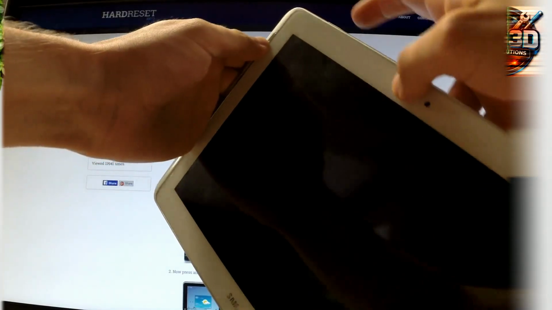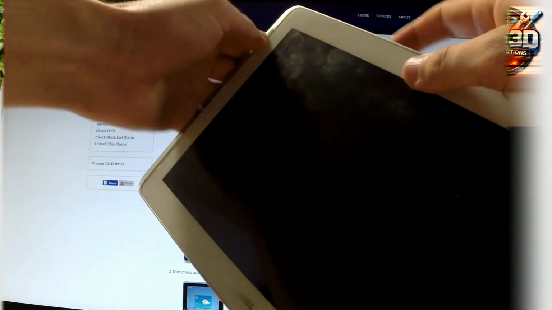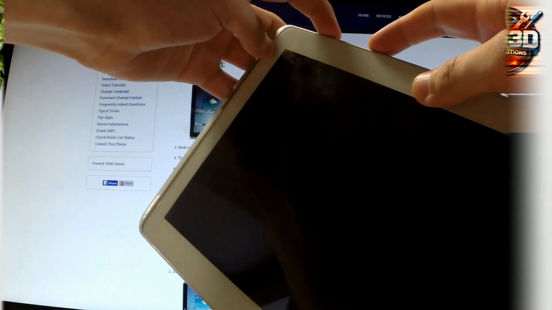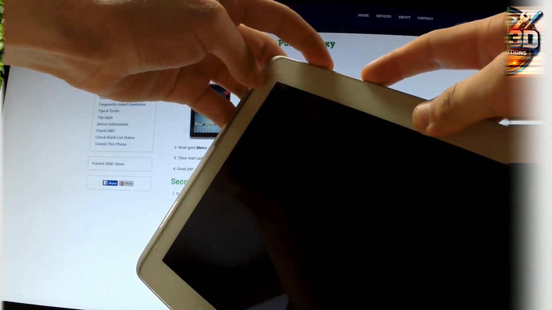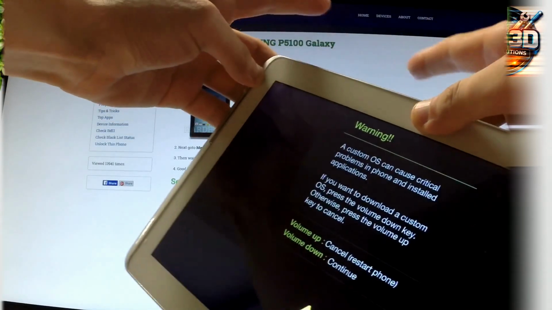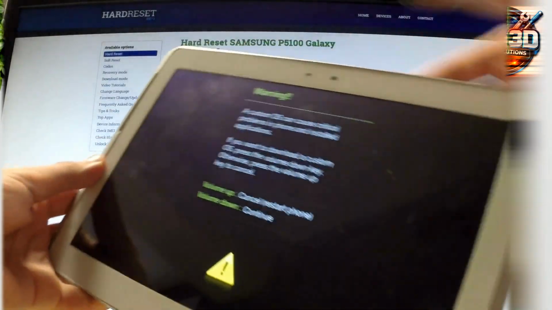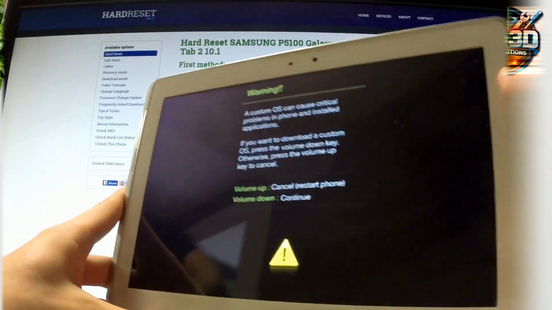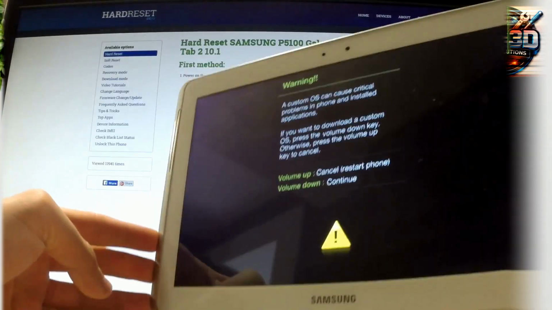Then use the combination of power key and volume up. Hold both keys together for a few seconds. Release all keys as soon as the warning logo appears. To continue, tap volume down.